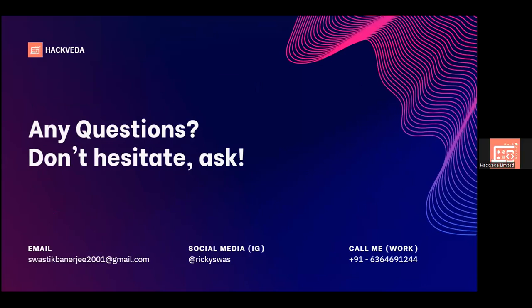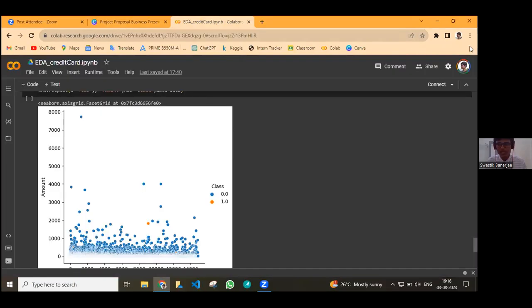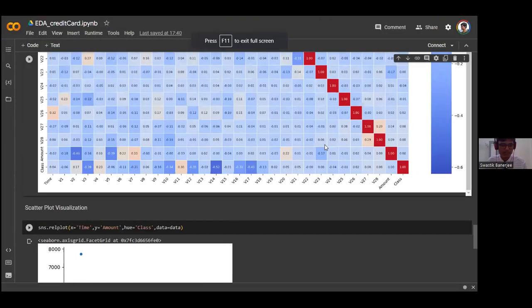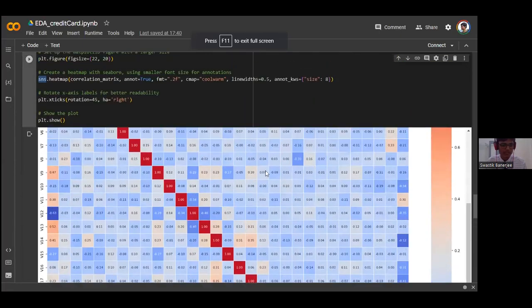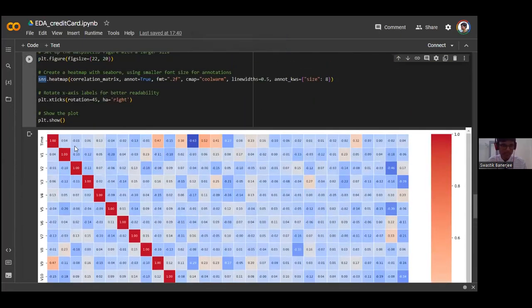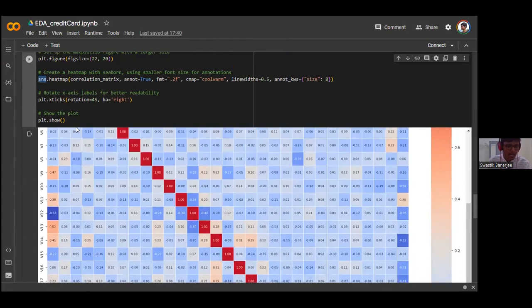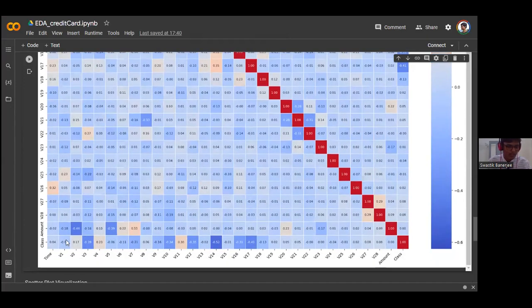Can you explain the correlation between each of the columns mentioned in the dataset? Yes, sure. So I'll go to the Google Colab again. As you can see in the y-axis, let's say we take time as the variable in the y-axis, and now we go down. We come to time in the x-axis.